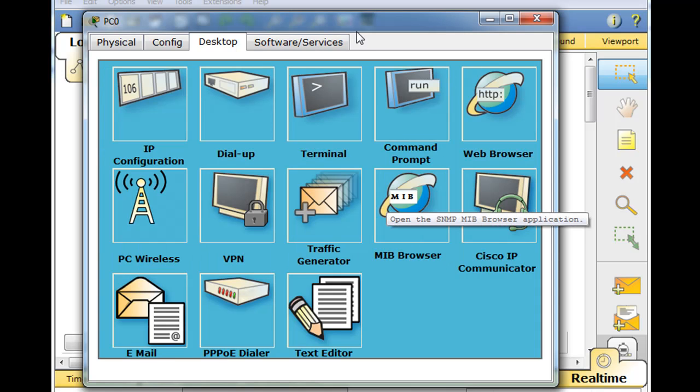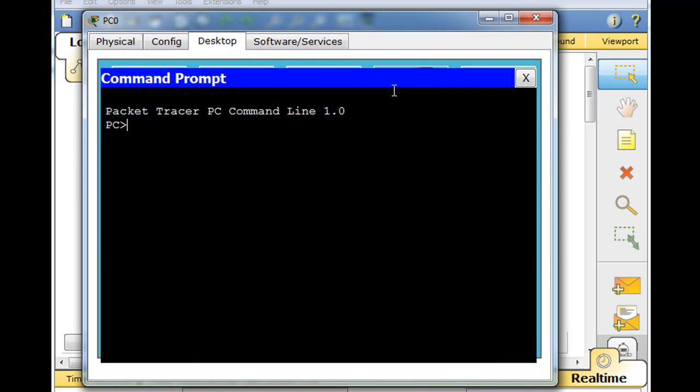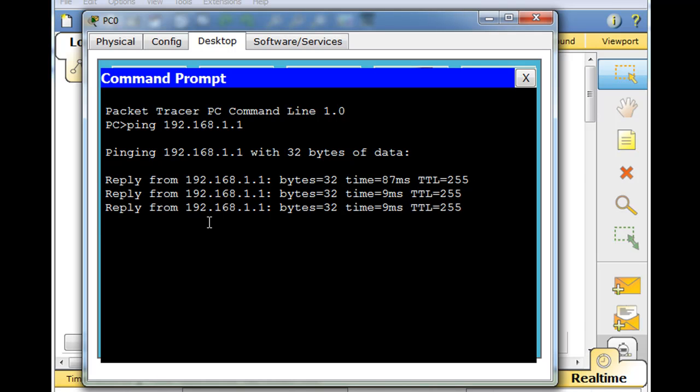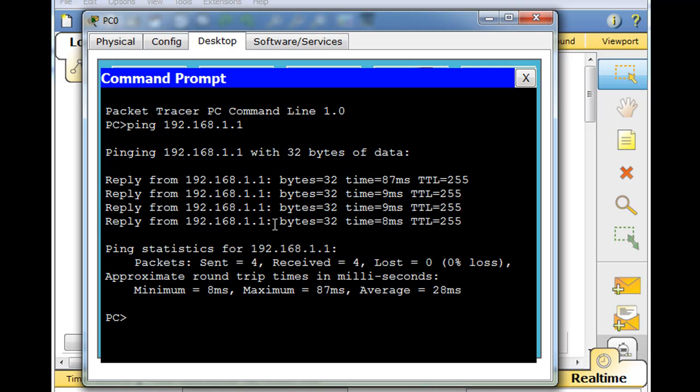Now we can test communications by opening up a command prompt and running a ping echo request to the router, which we can receive. So we've just tested layers 1, 2, and 3 on the network model. ICMP ping tests layer 3 and 1 and 2. So now that we've done that, what we can do is try to telnet in.